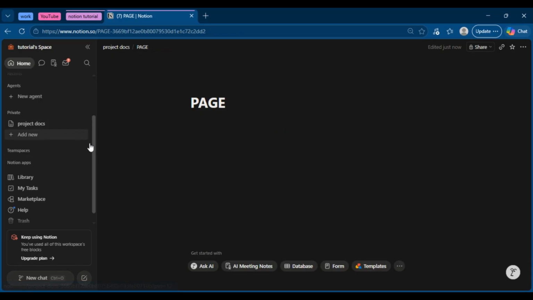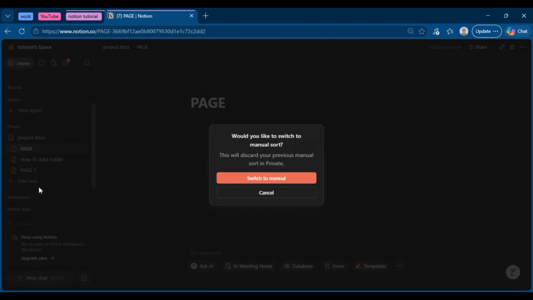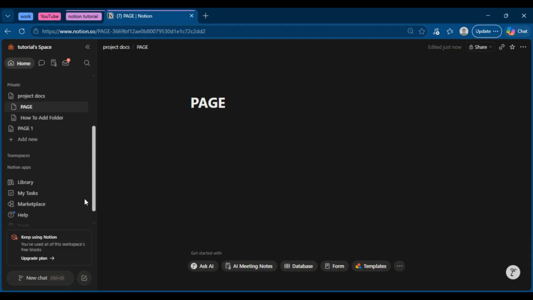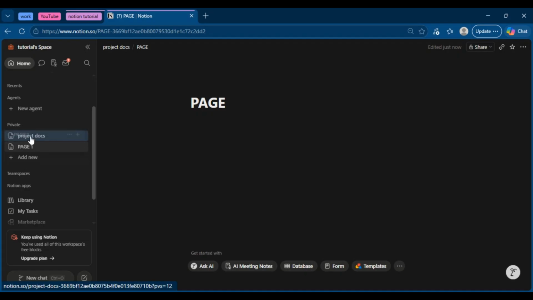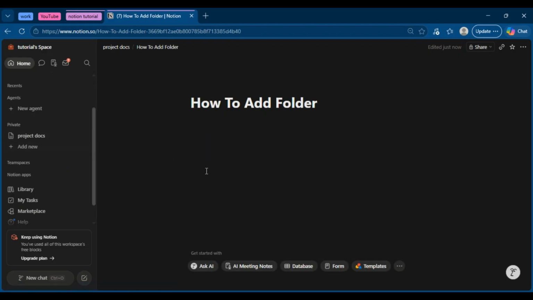Another great thing about this system is flexibility. If you ever want to reorganize your workspace, you can simply drag pages back out, move them to another section, or create multiple layers of nested pages. This method works for almost everything inside Notion, including notes, project plans, databases, client information, study materials, and more. So even though Notion doesn't have traditional folders, nested pages provide a simple and powerful alternative that works just as well for keeping your workspace organized. And that's it. That's the easiest way to create folders in Notion and keep your workspace clean and manageable.